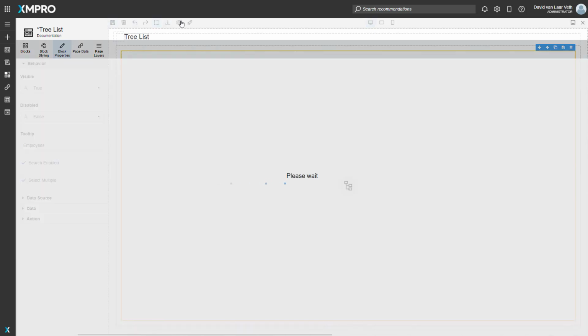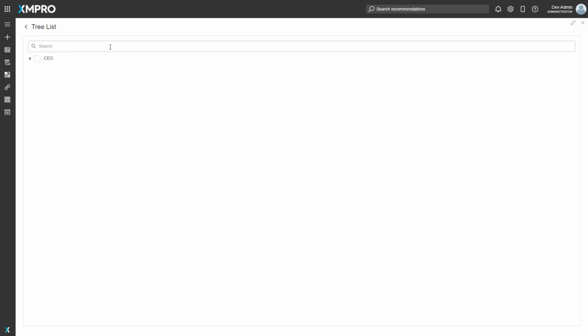So if I save that and then launch again. So as you can see, there's now a search bar, and we can search by the display column. And also, because we checked the select multiple, there are now checkboxes.